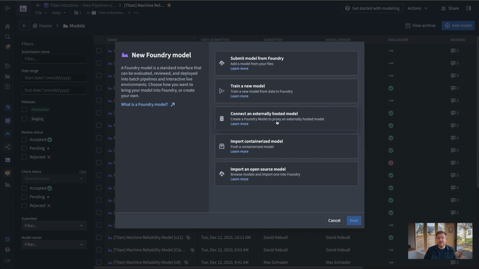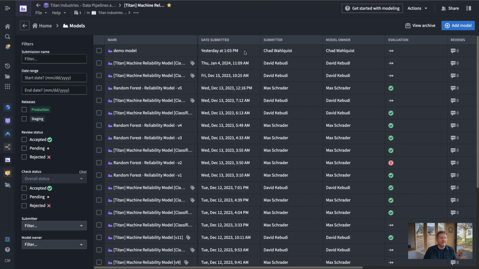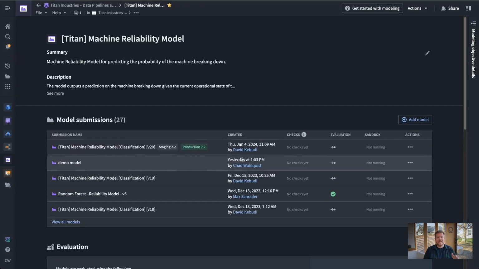You can have an externally hosted endpoint, the containerized models, or even an open source one. This is pretty cool. So straight hooked up to Hugging Face, I want to use an embedding model, go, right? So if you've got off-the-shelf stuff that's open source you want to pull in, very simple to actually bring these open source models straight into model asset, you use it. Very, very cool. So high level, that's modeling objective.